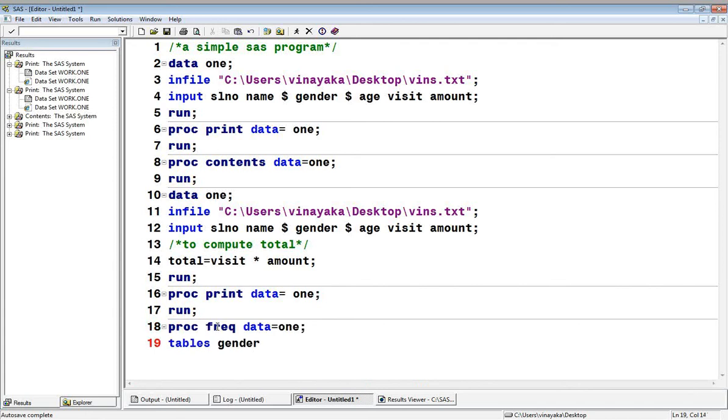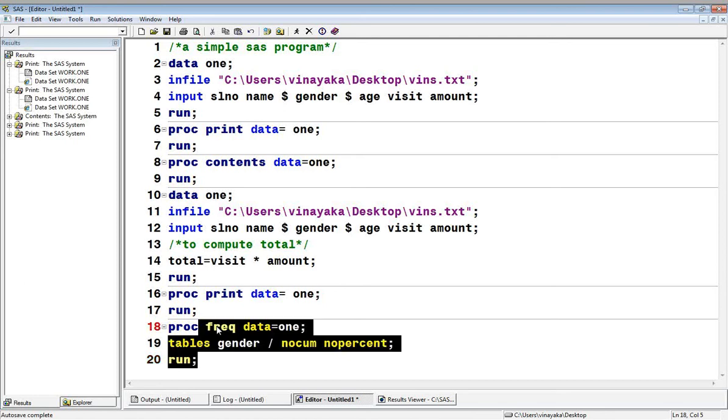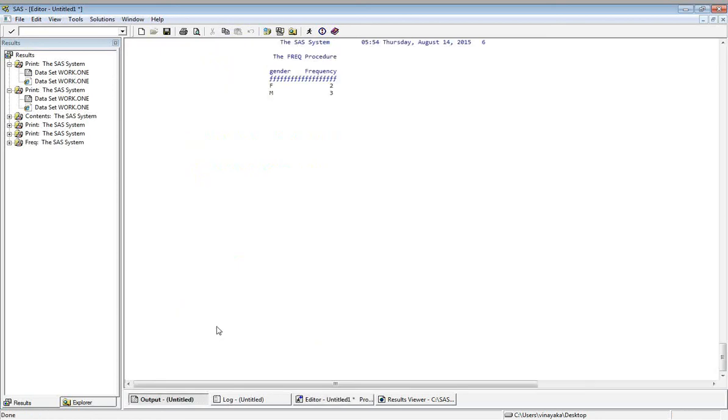I just want to find out how many males and females there are. For that I type tables gender, and I say nocum and nopercent, because by default SAS prints cumulative frequencies and percentages. Here I am just interested in the count of females and males in the raw data file. I will say run semicolon. Select this and run. I got to know that in the raw data file we have 2 females and 3 males. If you check in the text file, you can see 2 females and 3 males.